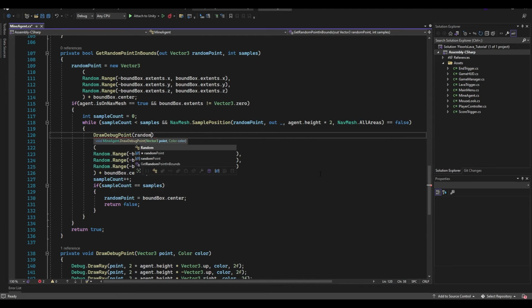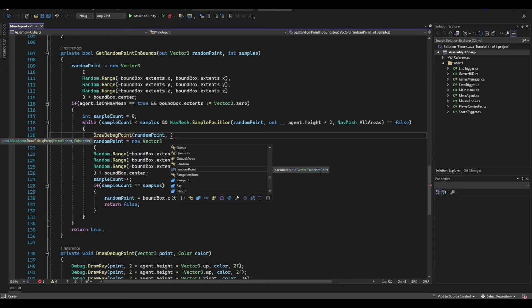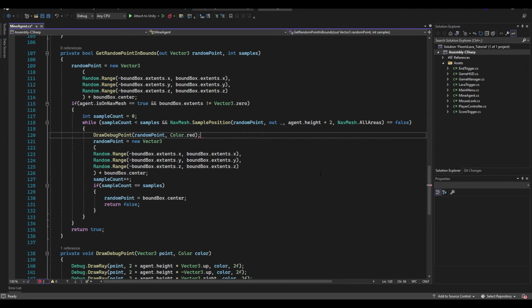And here we're going to pass it random point. And the second parameter, we're going to pass it color.red, because in this event, the point that's been checked by sample position has not found a valid NavMesh point. So we're going to draw that point in red before we generate a new random point.